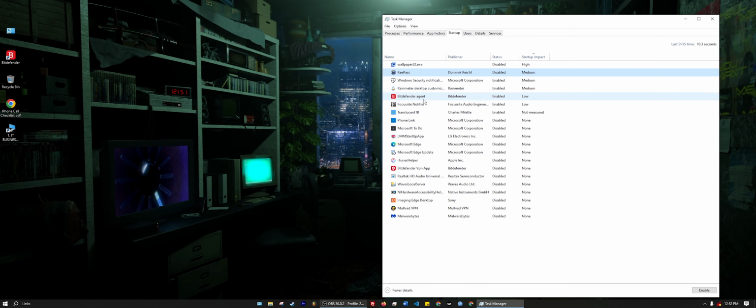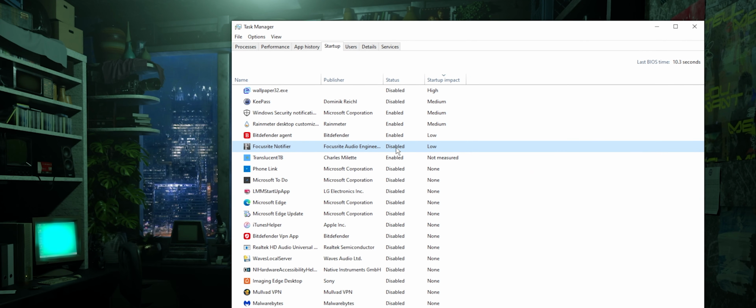Step 4. Disabling startup programs. To disable a program from starting up with your computer, simply right-click on it and select Disable. This won't uninstall the program, it just prevents it from launching on startup.